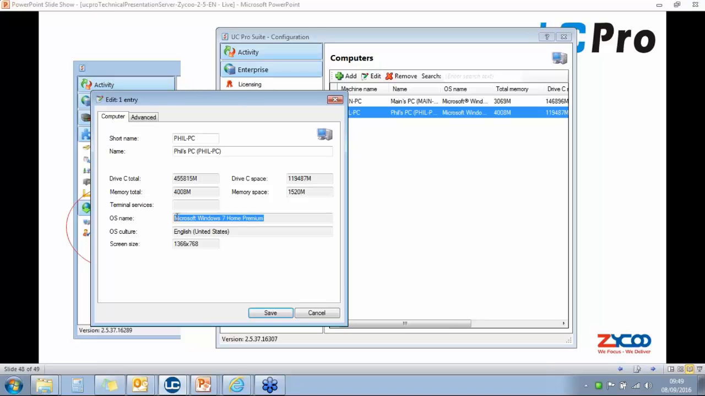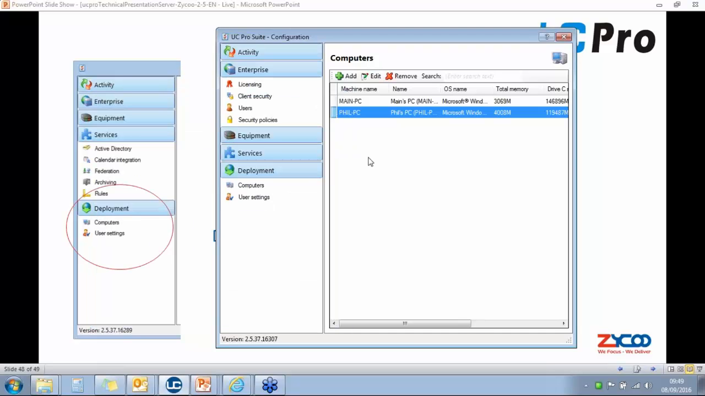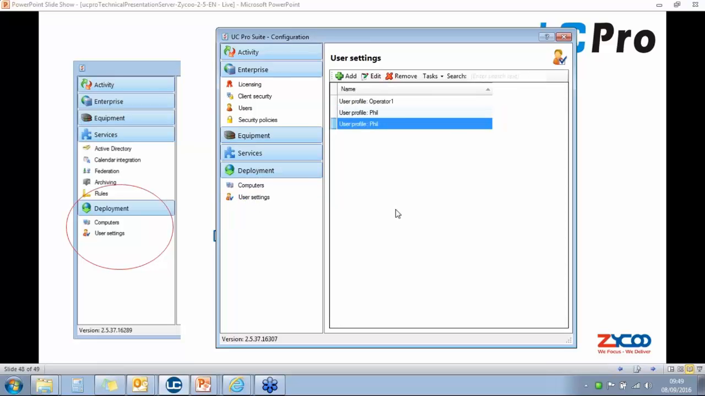But there you get an idea of the memory and the disk space, etc., of that particular computer. That's quite useful information when you need to understand where the software is actually installed out in the company. User settings. Now, if you forget everything else that you see in this presentation today, this is the one that's probably the most useful in terms of helping the customer roll out the software.